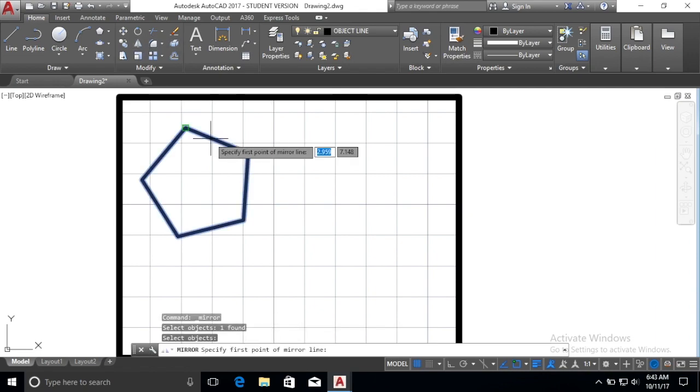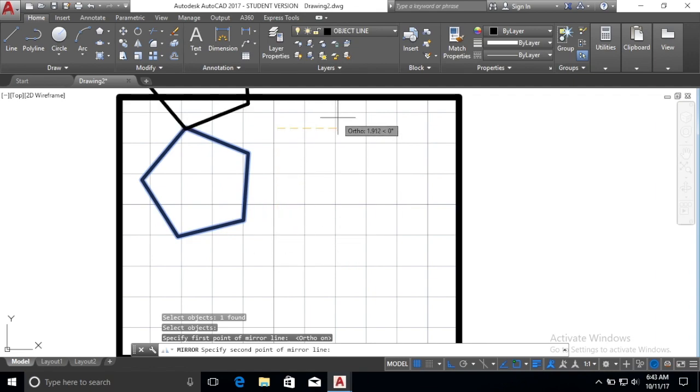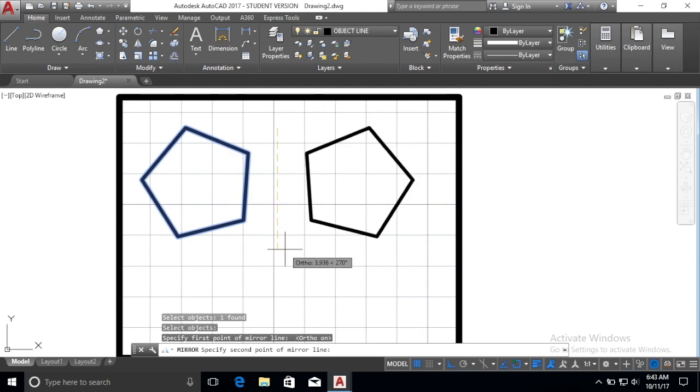Select the object that I want to mirror. And then the next part, so after I select, I press enter, and then I have to draw a line to mirror it across. And I turned on ortho so I could get a perfectly vertical line that I want to mirror it across, but you could do a line anywhere.